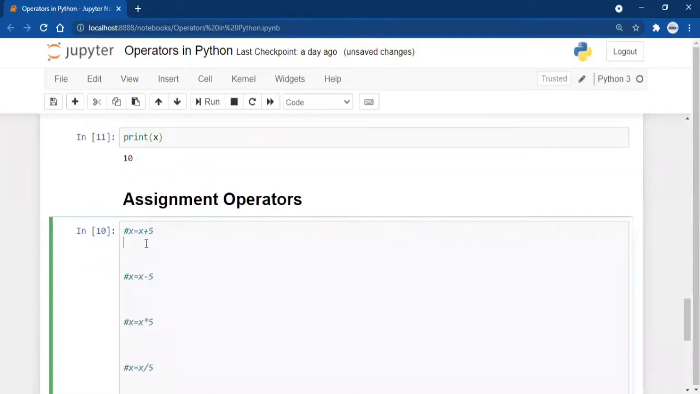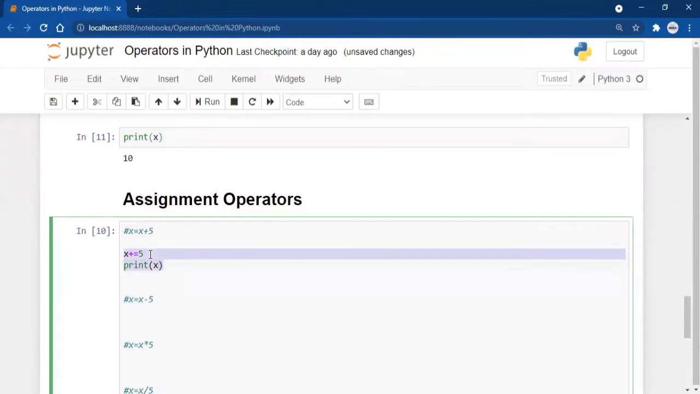Let's say you want to add 5 to x. You can write x equals x plus 5. But you can write it in a more concise way: x plus equals 5. This is equivalent to that. And then I'm going to print x. Again, at every step, I'm going to print out the value of x.